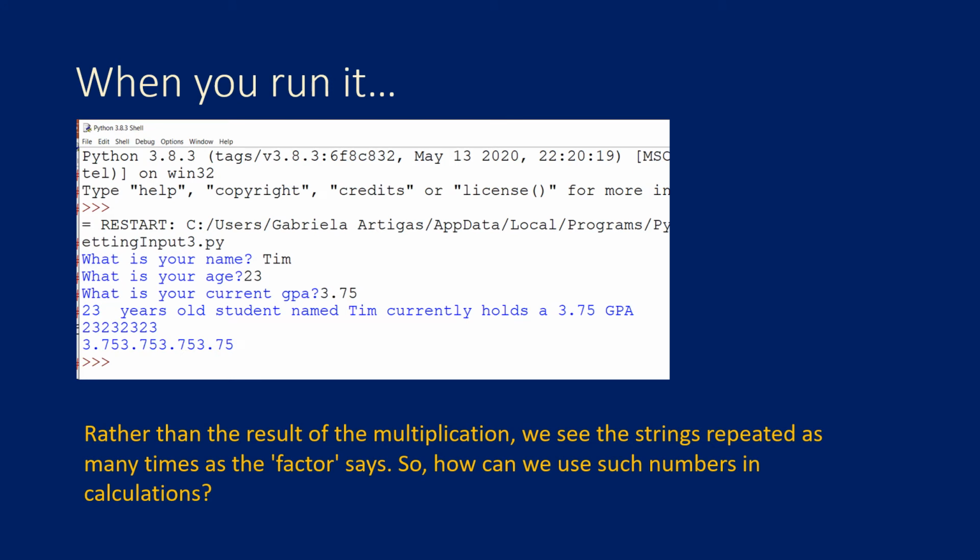So when we run it, it's very peculiar. In my case, what is your name? Tim. What is your age? 23. What is your current GPA? 3.75. And if you remember, my output said display all the information like before, and then display the value that was entered times 4. So what we see is 23232323.